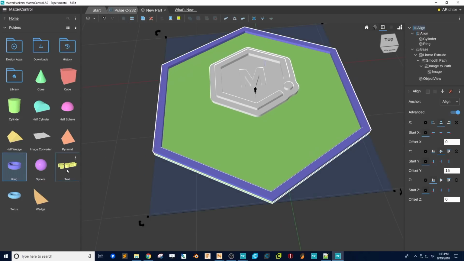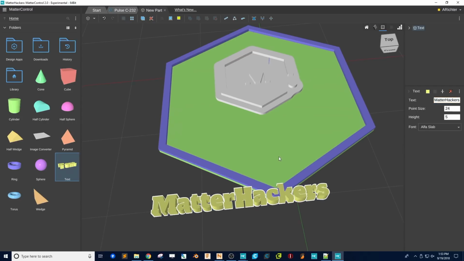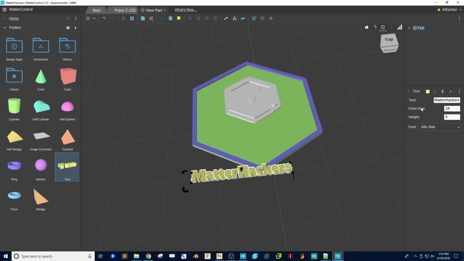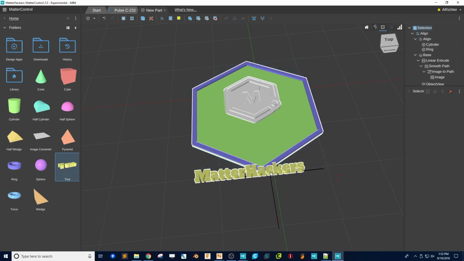Now that I have that, I have this empty space where I'm gonna throw in some text. With the text, you can just go in here and change it to say basically whatever you want. It'll just stay as one line across, so it won't make a paragraph out of it. But rather than changing the point size or the height, I'm gonna click fit to bounds. And here I'm gonna change the width to 100, and let's change the depth to, let's try 25. So from here, what this will do, well, I'll get to that in a minute.